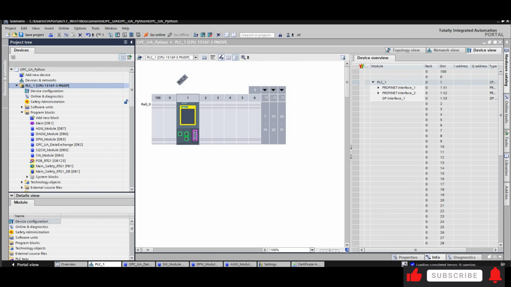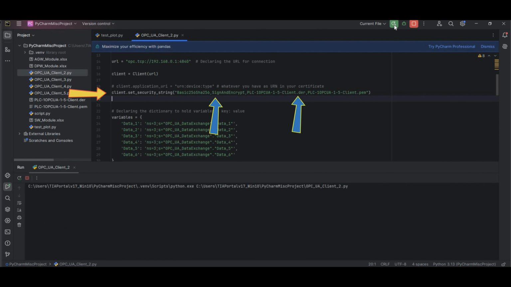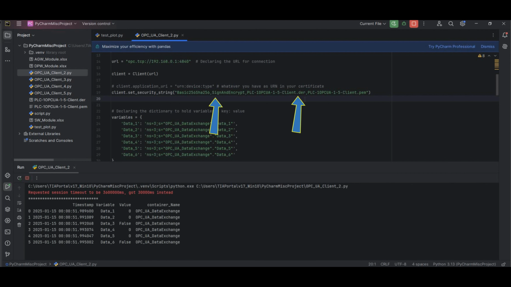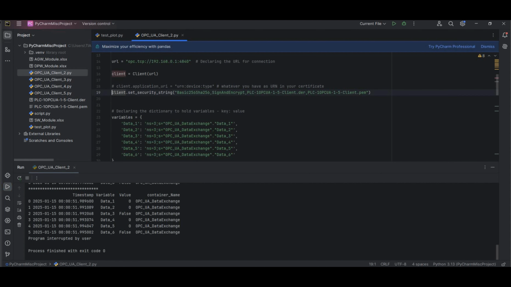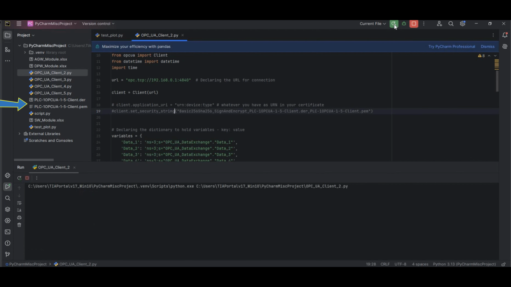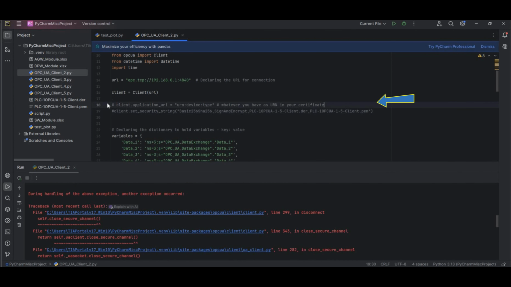Here I have the client.set_security_string method added to the script. I have added the security policy and the exported certificates as arguments to the method. Running the code, we have the connection established successfully. Here I have the certificate. By commenting out the security string method, we see that the connection cannot be established.